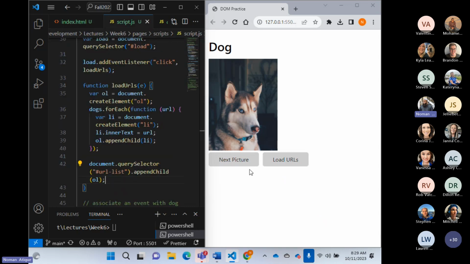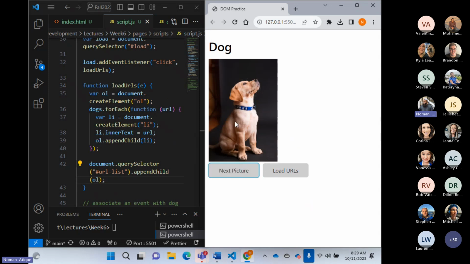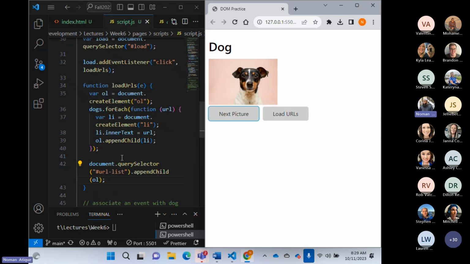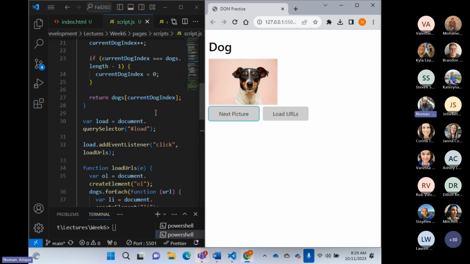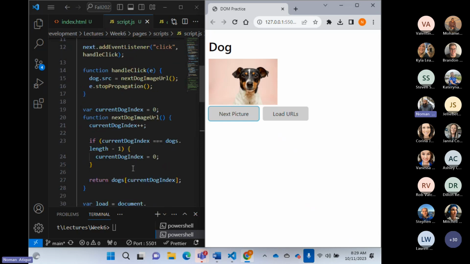Why does it skip the last one? That's the interesting question. 2, 3, 4. It skips the last one. So for that I'll have to just come here and maybe check if I'm doing something wrong here.